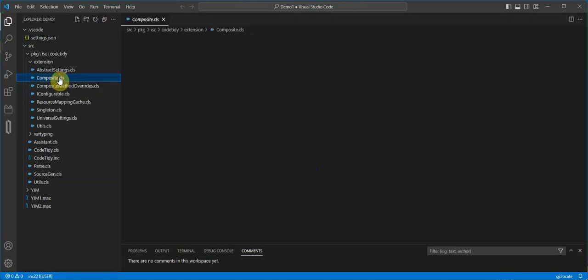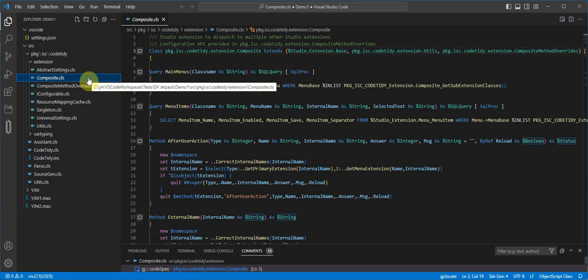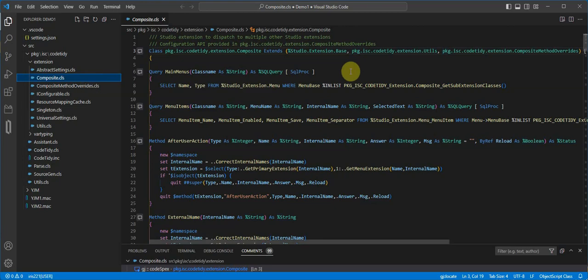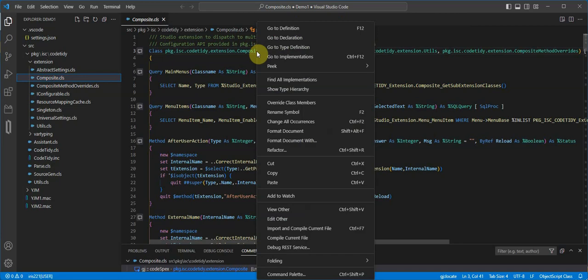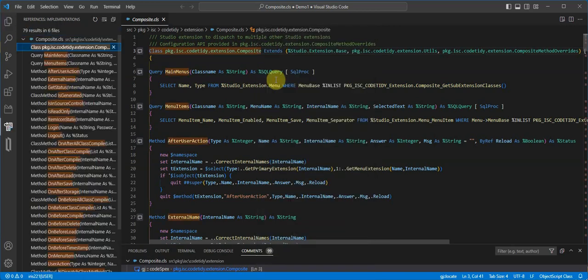I'm interested in this class composite.cls within the code tidy sample from the Open Exchange. It's a class that has some multiple inheritance going on here, and I would like to use the class view capability within the Jetpack to find out what is being inherited and from where. So I open the class up and then I'll say on the right context menu, find all implementations.